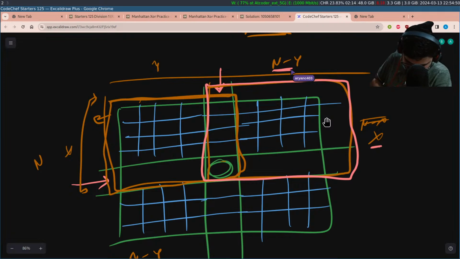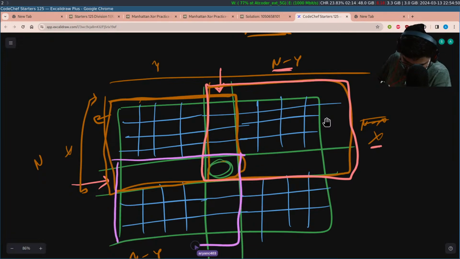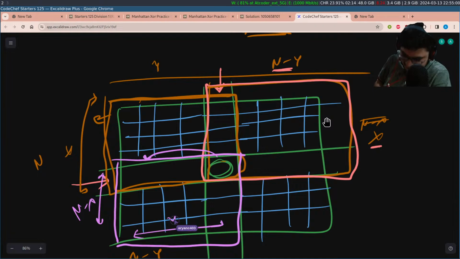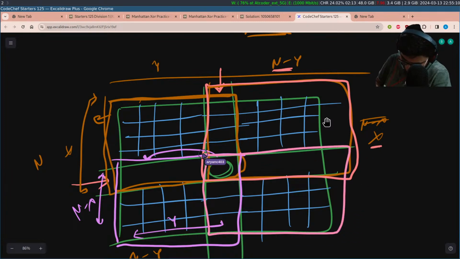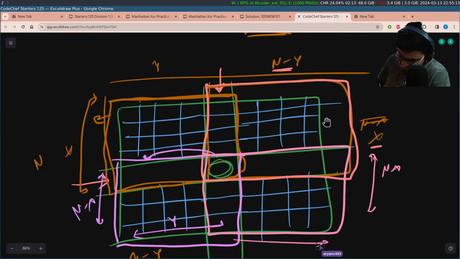Now we can also take this rectangle. We can rotate it by 90 degrees. This length would be n minus x and this length would be y. Let's say our same function gives us that as well. And we can also do it here. This length would be n minus x, this length would be n minus y.